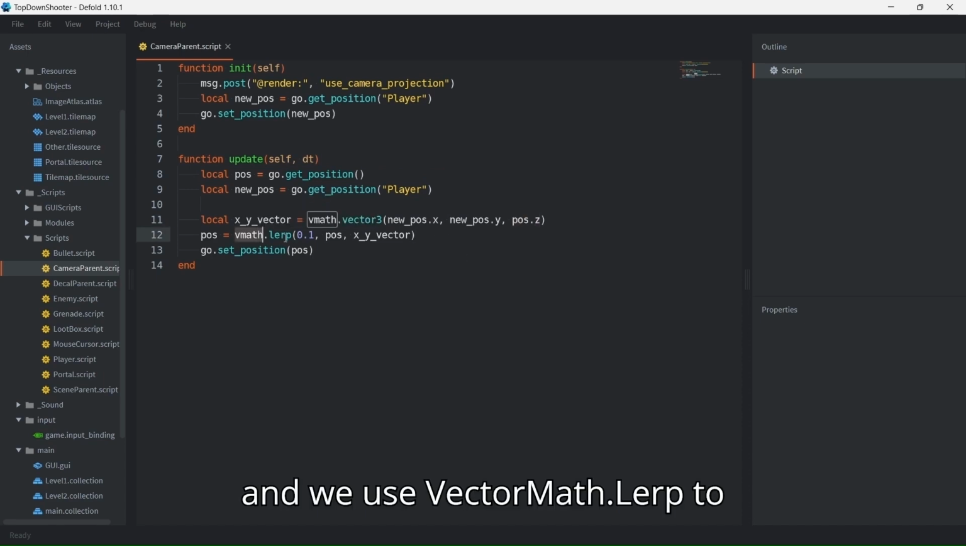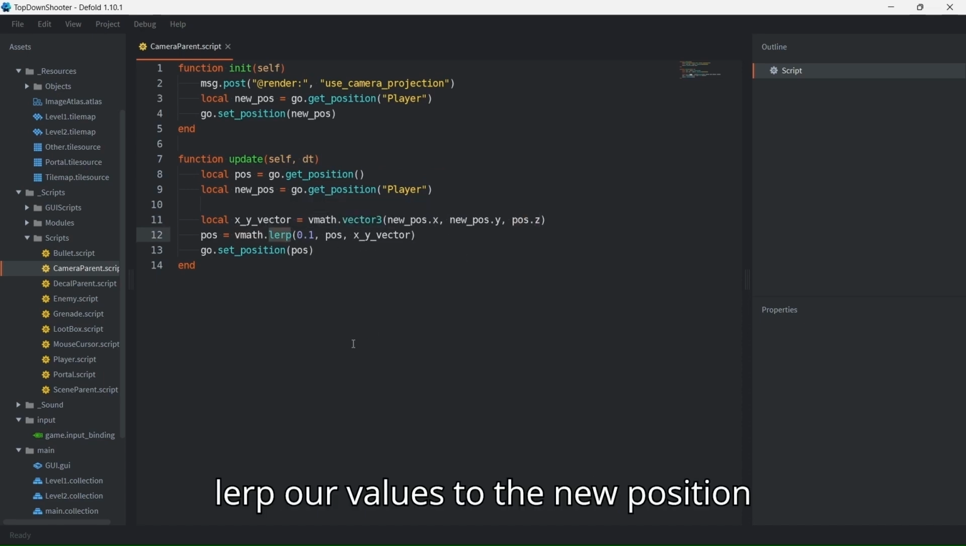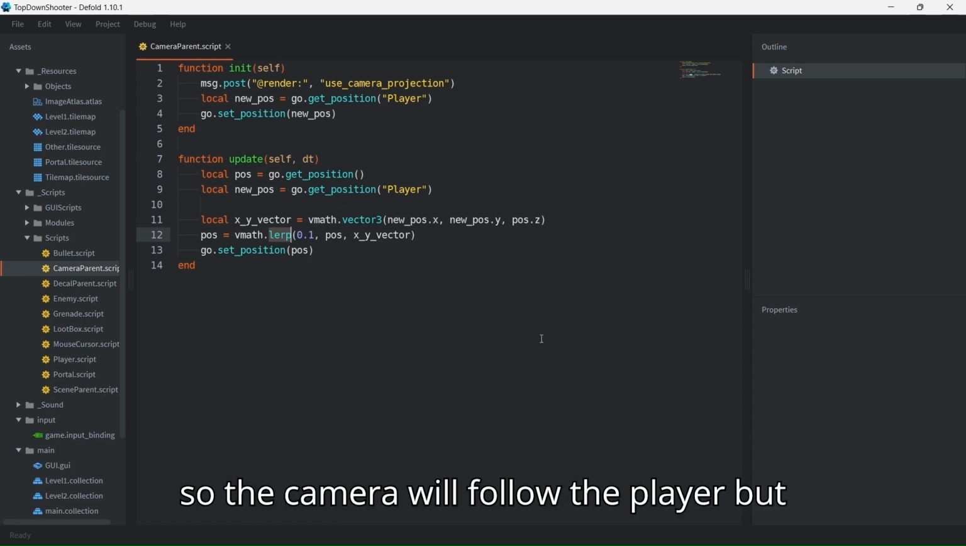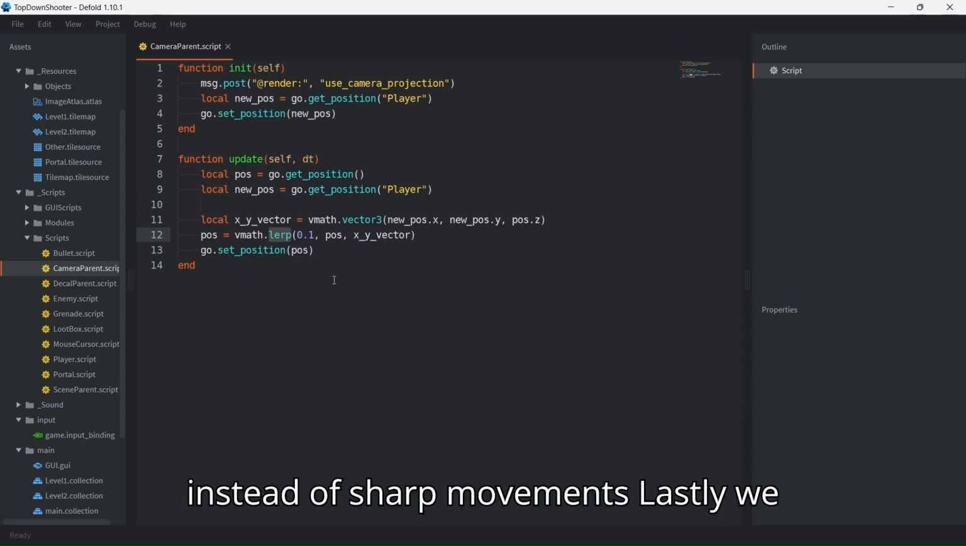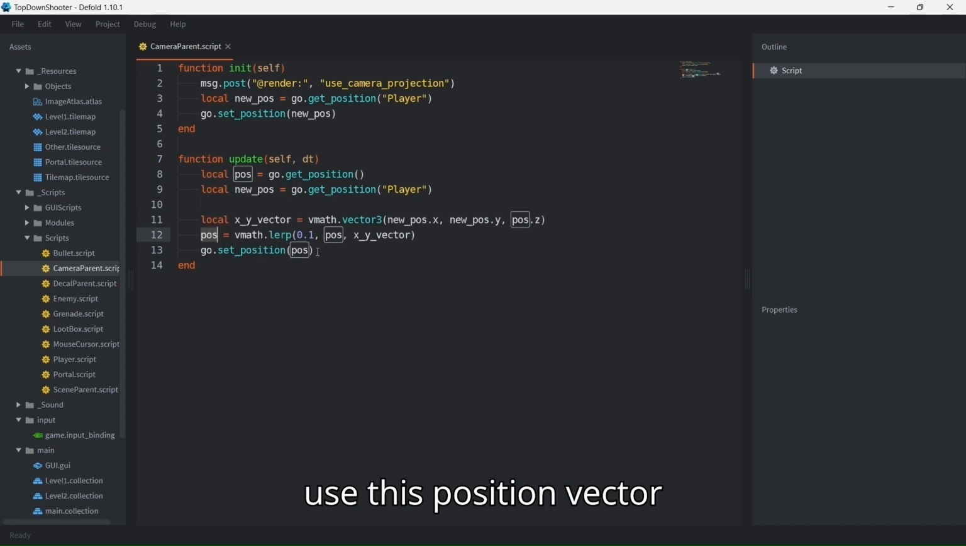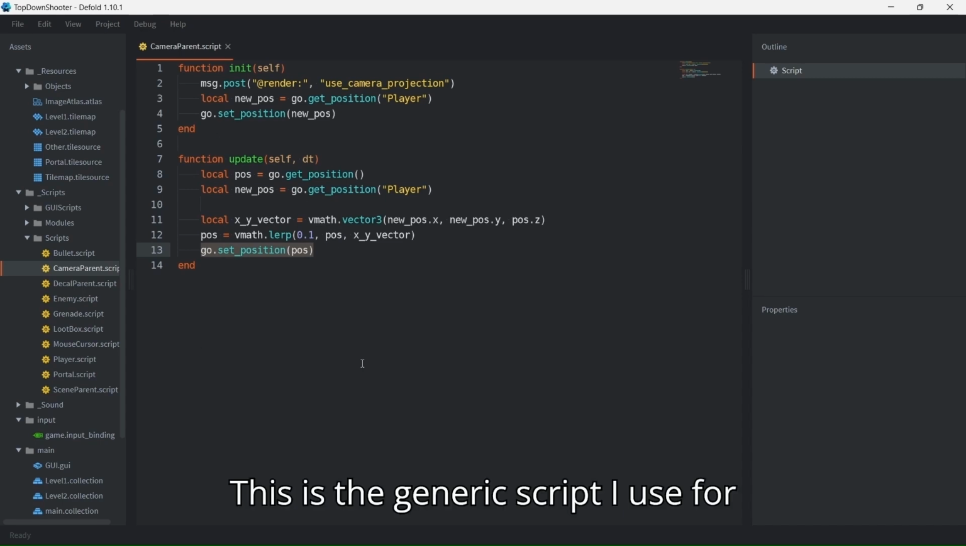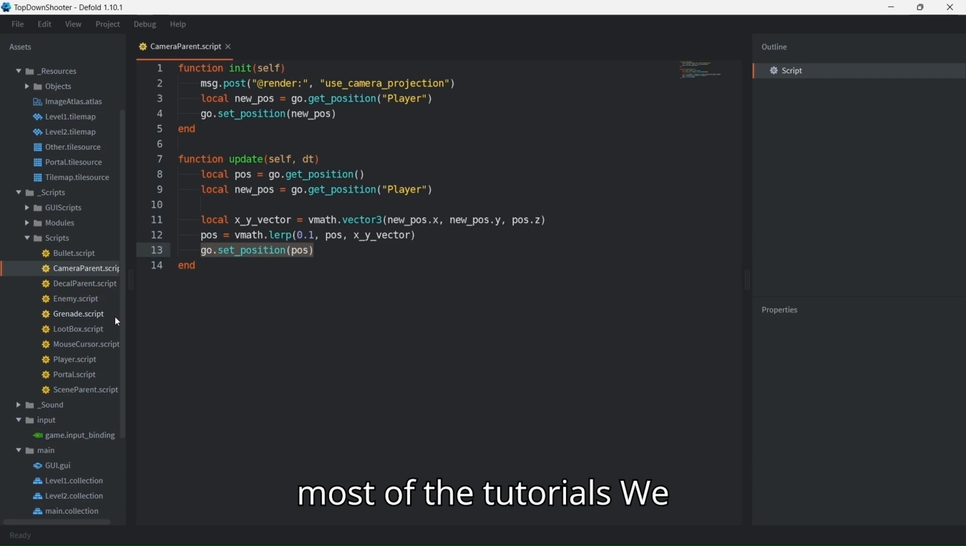And we use vector math.lerp to lerp our values to the new position, so the camera will follow the player, but since we use lerp, it will do it smoothly instead of sharp movements. Lastly, we use this position vector and set it as our new vector. This is the generic script I use for most of the tutorials.